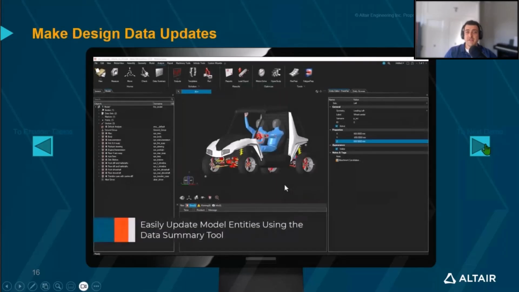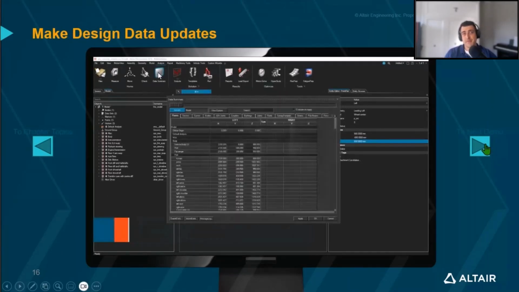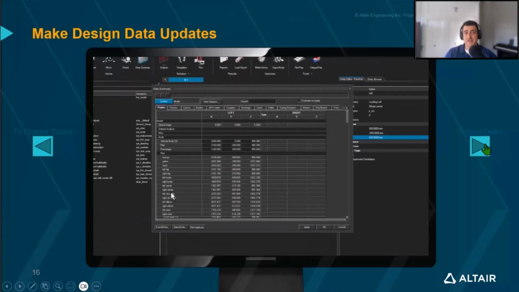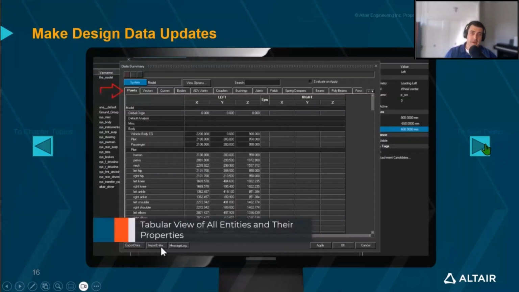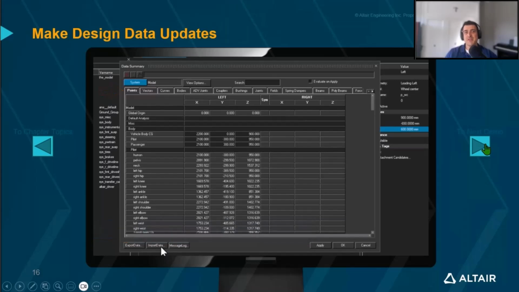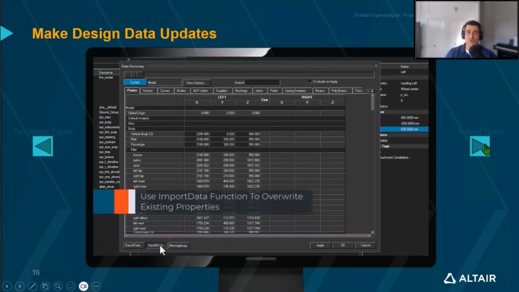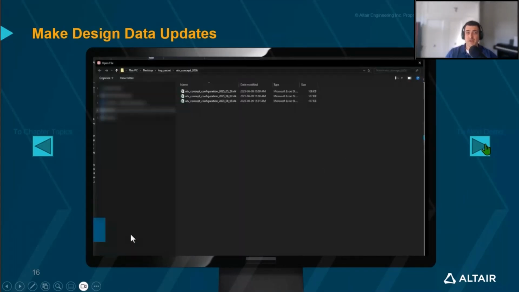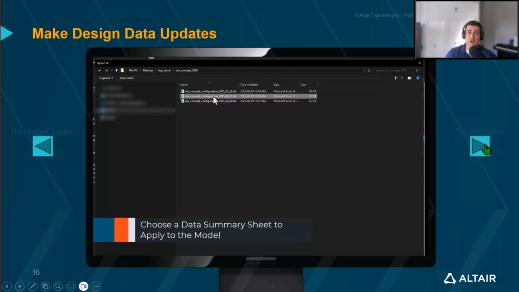Now you can easily flash your entire assembly's properties through the use of the data summary tool. This table of values shows fixed and parameterized values for points, bodies, curves, bushings, springs, and more. You can import a data summary sheet to quickly overwrite some or all properties of your current model. Simply pick an SLK file and the configurations properties will overwrite the properties currently in your assembly.